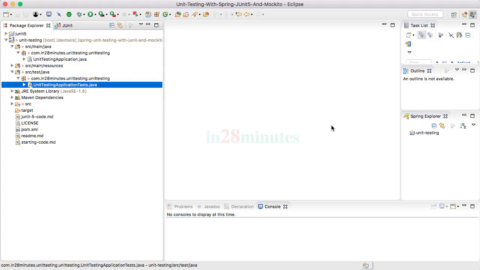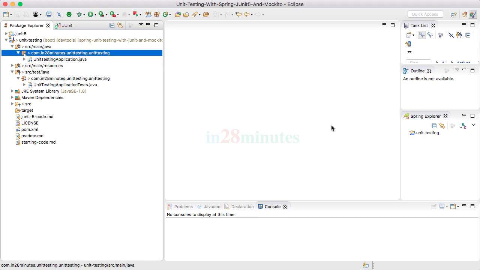Welcome back. In the subsequent steps, the focus is on understanding the need for mocking and the Mockito framework. But before we get into complex examples, let's write a simple unit test and see how we can get started with it. Let's create a business class.